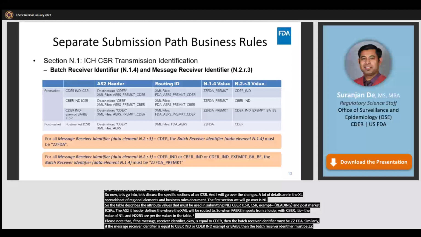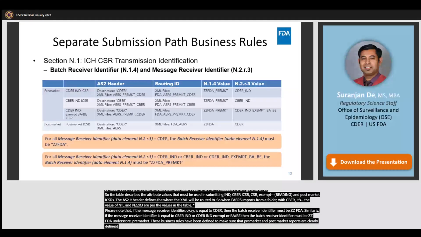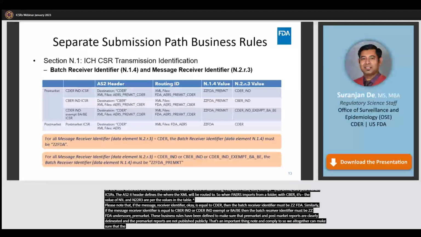ZZFDA_PreMarket. These business rules have been defined to make sure that pre-market and post-market reports are clearly delineated and the pre-market reports are not published publicly. So it's a very important thing to note and to comply with, so that we all together can make sure that the pre-market reports are not published publicly.